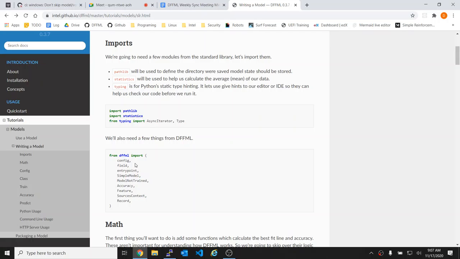That's just one small error. Also, I'm not sure if the rest of these are going to be the same, so let's look at the rest of your code here. The rest of your code is probably the methods. Can we see the train method? Okay, so sources context. It also depends what version of DFFML you have installed. Do you have it installed from the Git repo, or do you have it pip installed? Yeah, 0.3.7.